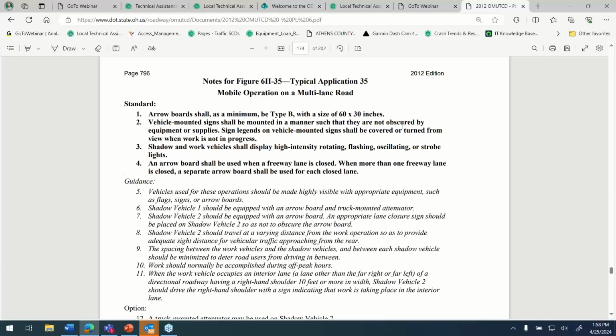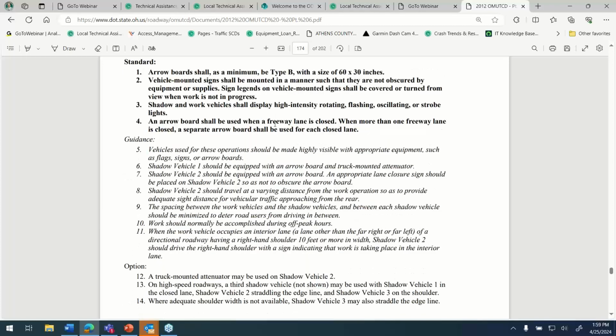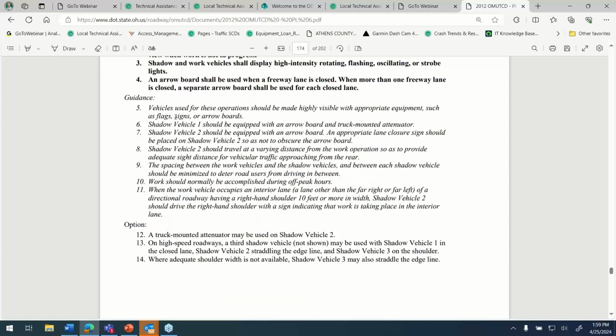So then we have some of these that are just the same notes as before, but number 4 is new. It says an arrow board shall be used when a freeway lane is closed. When more than one freeway lane is closed, a separate arrow board shall be used for each closed lane. So that's freeway specific.